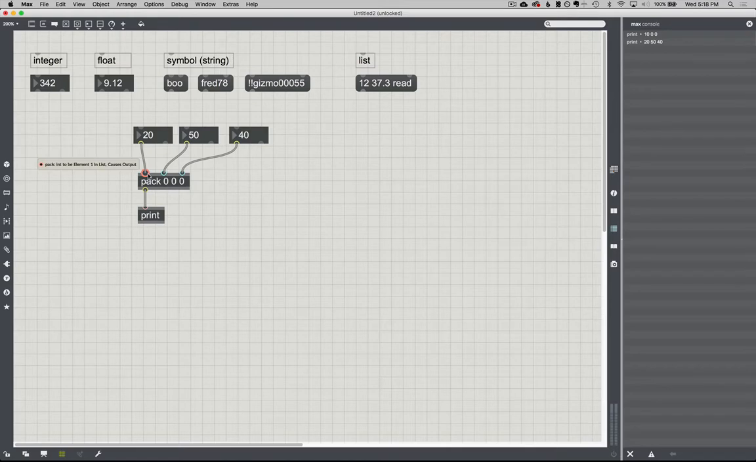Whenever anything is received in a hot inlet, you can see how it says causes output. Anytime any value is received in a hot inlet, and that's just represented as this orange thing right here, it's going to pass the info along. It's going to trigger this object basically to take action and return some kind of information or some kind of data. This cold inlet, though, it's just going to store it.